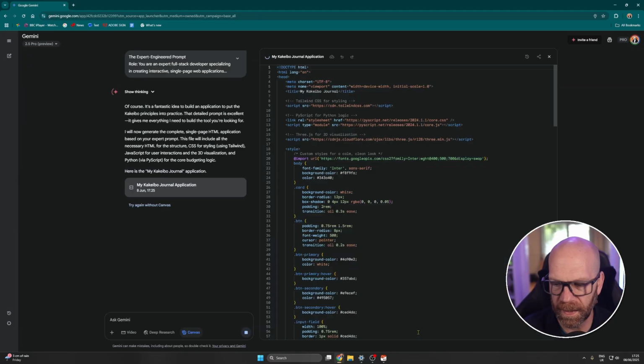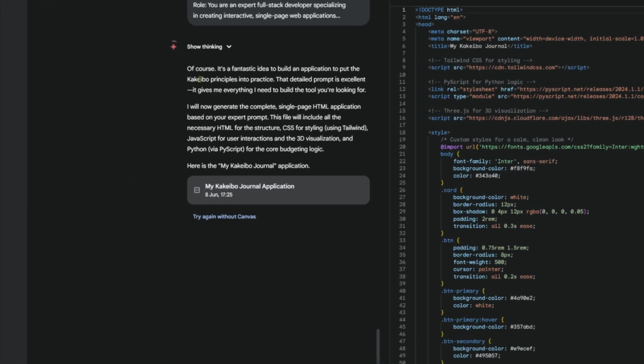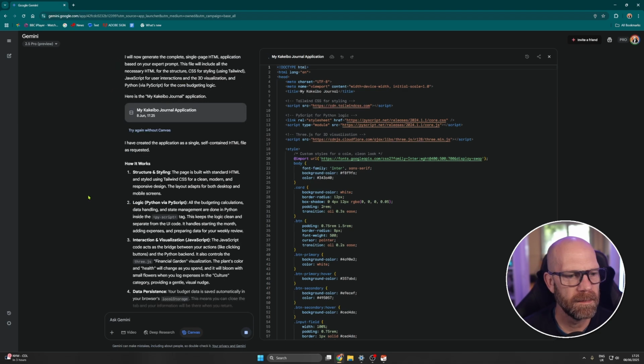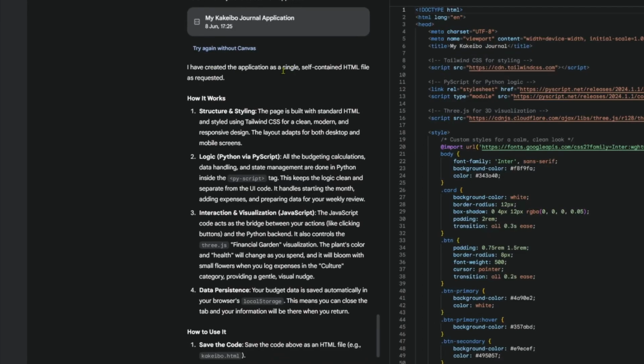Okay, so it's running the code here. Of course, it's a fantastic idea to build an application to put the Kakeibo principles into practice. Let's have a look. I'm not sure entirely what I want, so I'm hoping that it can come up with something that makes me go, oh, that's good. Okay, it's breaking it down here. I've created the application as a single self-contained HTML file as requested.